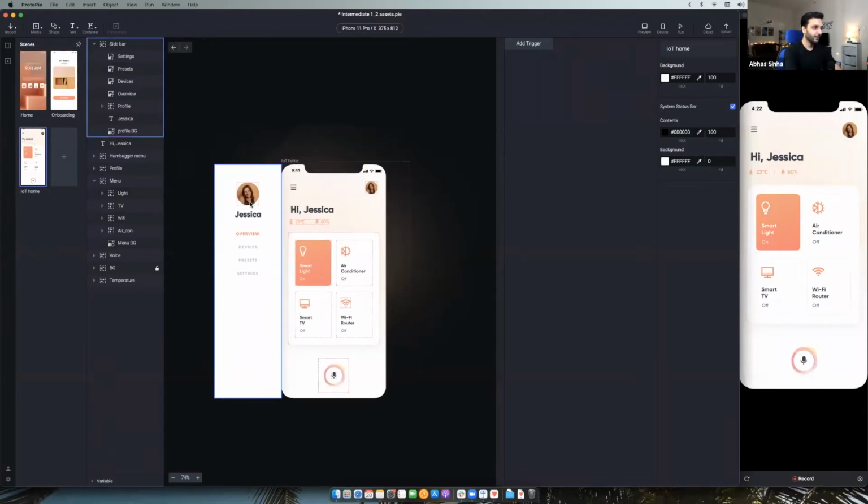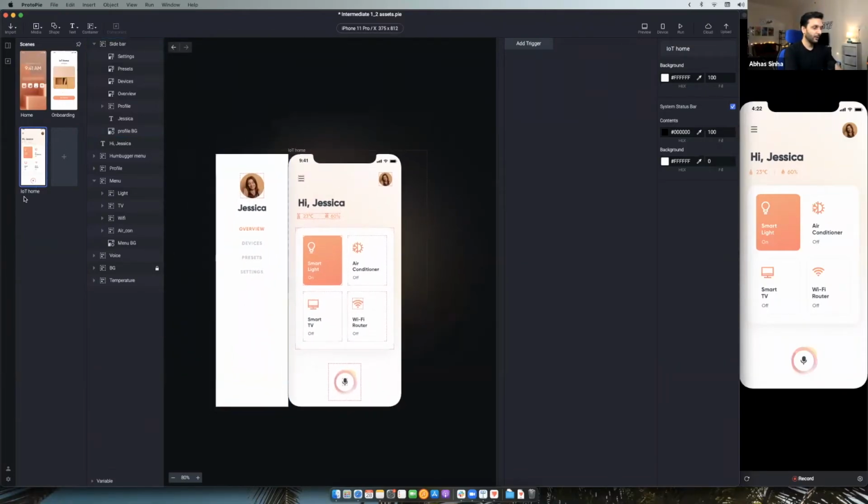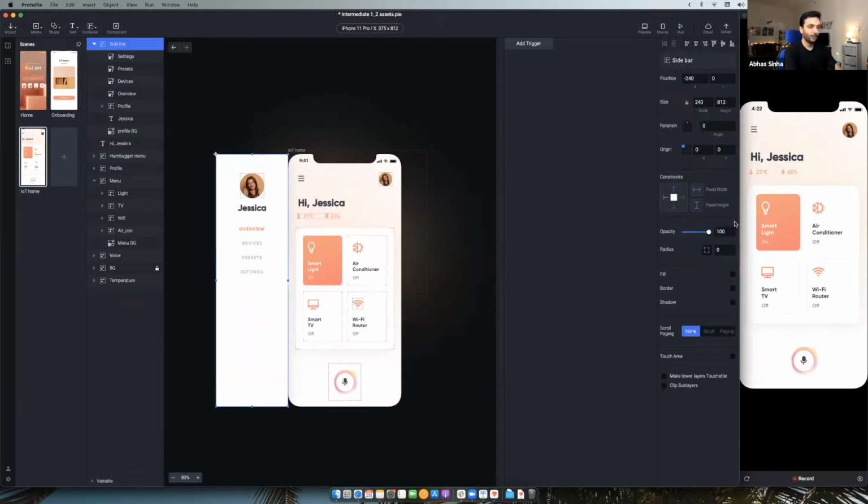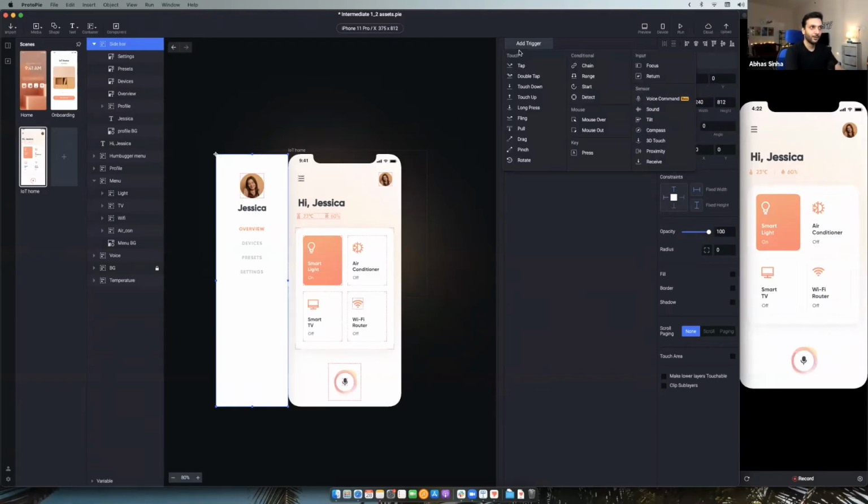Okay, so now for this one, we're on the IoT homepage, and what do we want to do? We want this sidebar to appear when we swipe from the edge. So how would we do that? Let's just look at the different options. We want to interact with the sidebar, so I'm just going to select the sidebar here, and we'll look at the different triggers that ProtoPie gives us. ProtoPie gives us a fling, a pull, and a drag. Now these options seem like what I want to do. So let's start with fling.